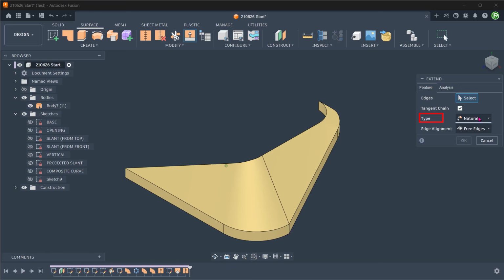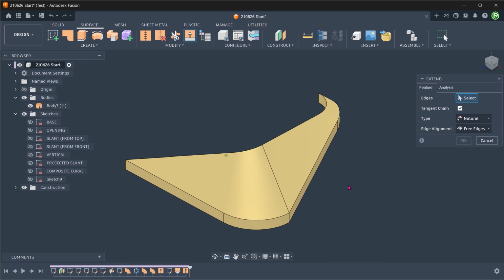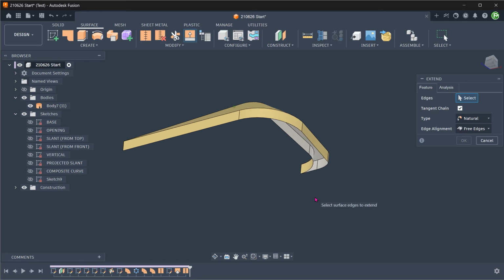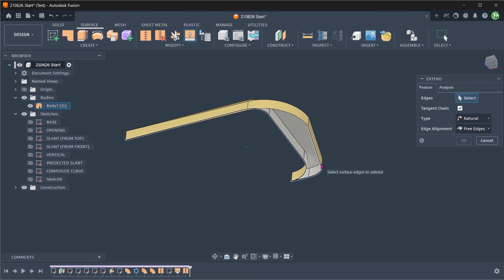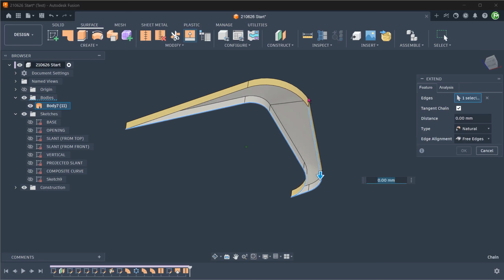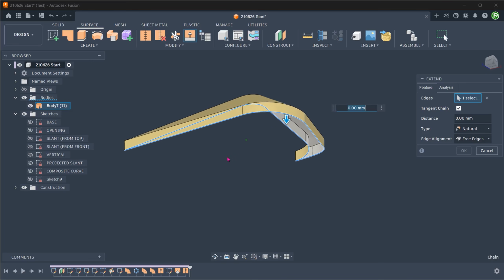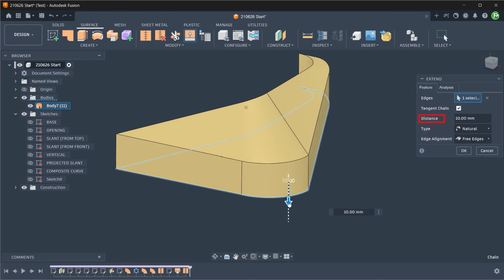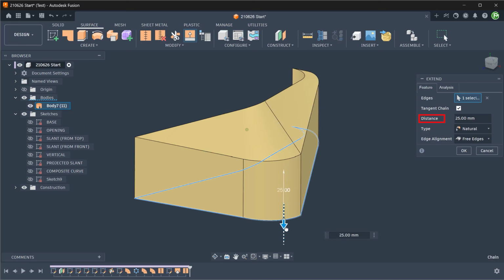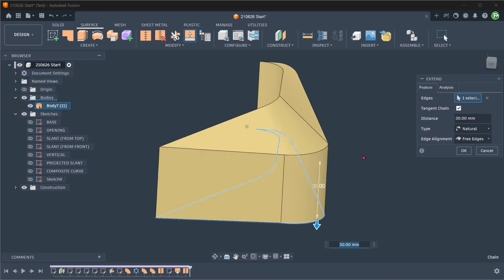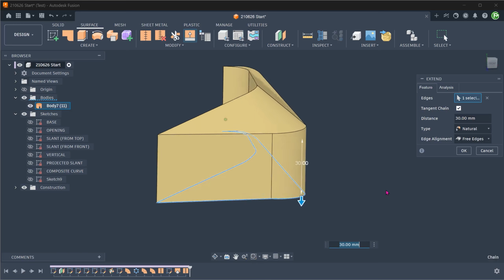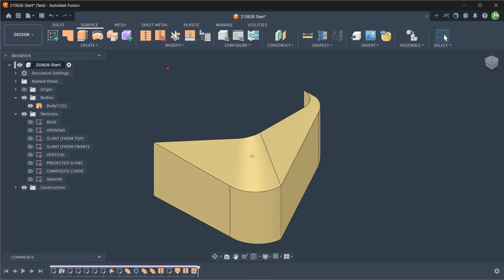Set Type to Natural, and Edge Alignment to Free Edges. Select the open loop. Extend beyond what you need. The thickness of the base is 5 mm. I'm going to create an offset plane from the top.